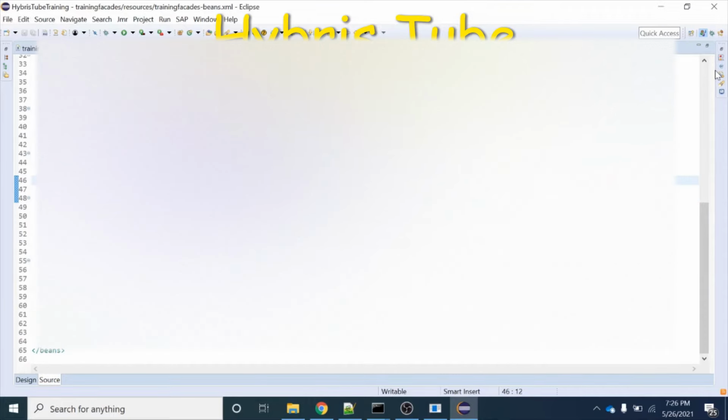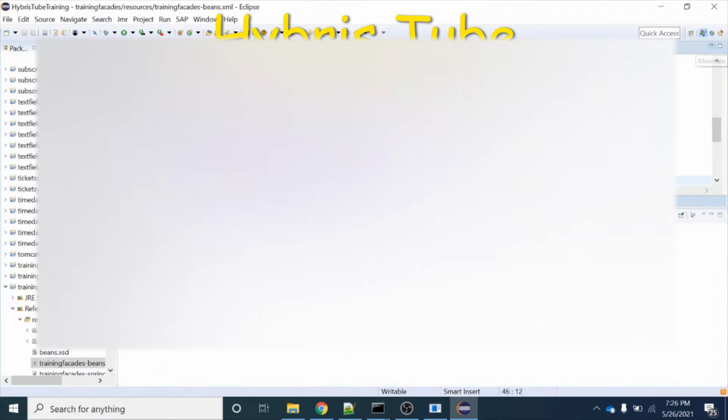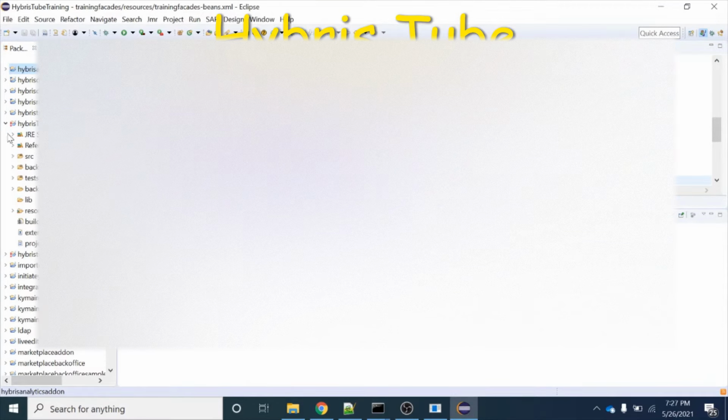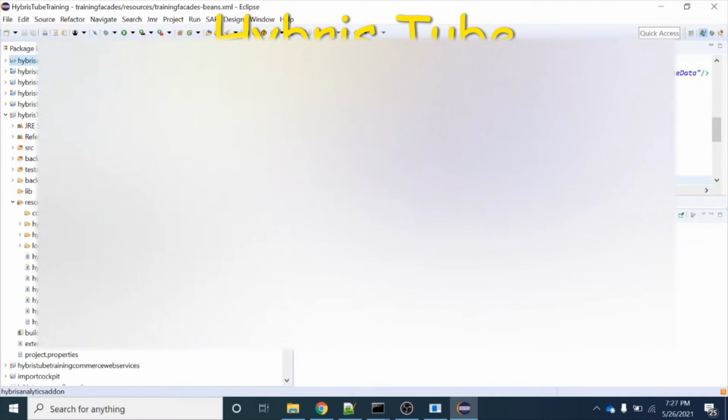So what we are going to do is navigate to our newly created extension, which was the Hybris Tube back office extension. We will go to resources, and over here we should have a file ending with the name backoffice config.xml. I think this one is the file, Hybris Tube backoffice extension backoffice config.xml. I will just open this file.